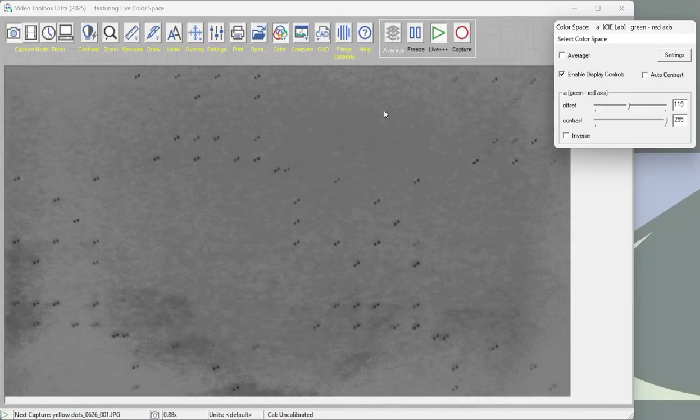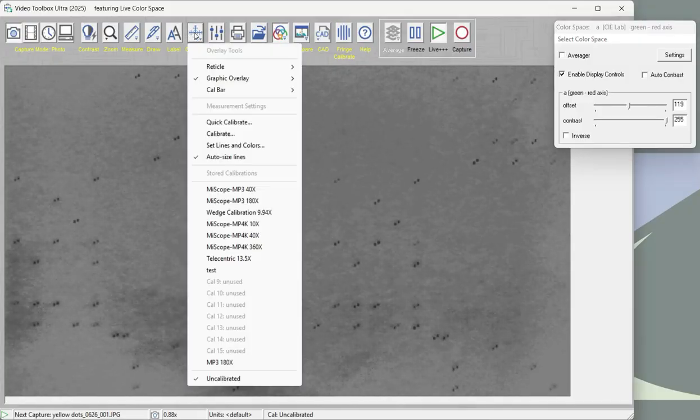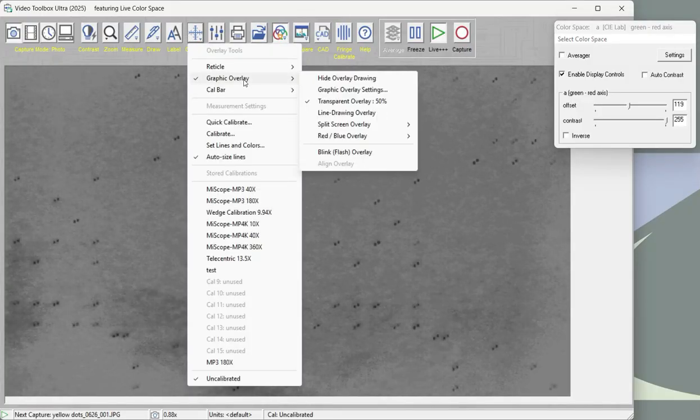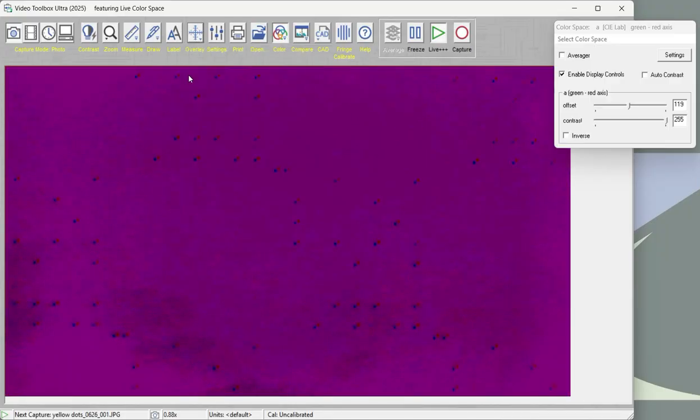And what we'd be looking for here are double dots, which is not the easiest way to look at this, but fortunately, Video Toolbox has a number of options for our overlays. One of the options we have is what we call a red-blue overlay. That is, we're going to put the live image into the red channel and the overlay into the blue channel, and so we're going to actually see the dots as different colors.